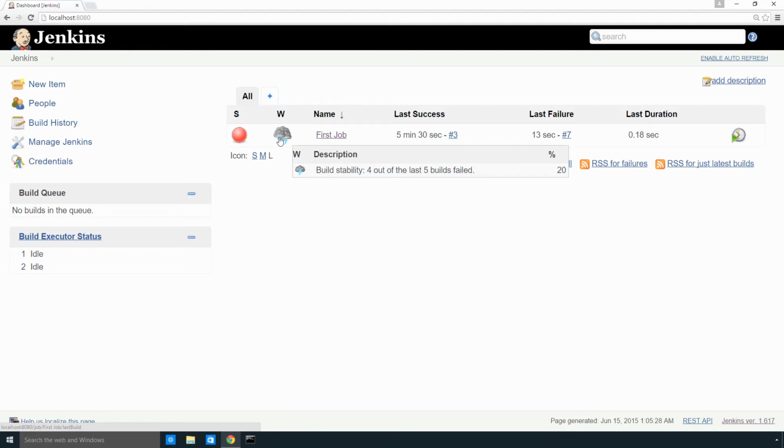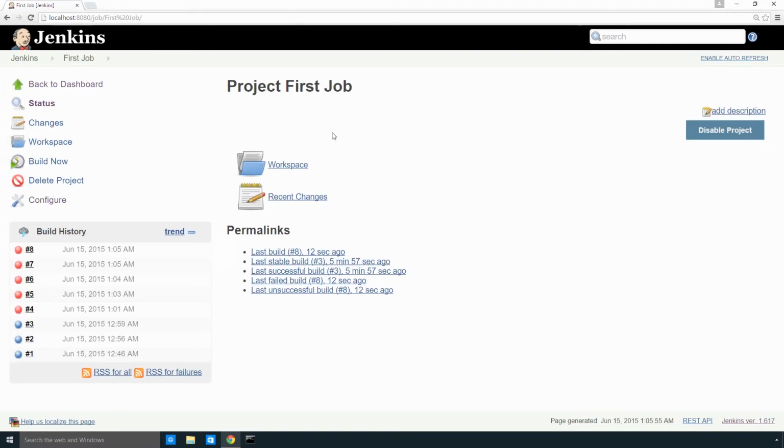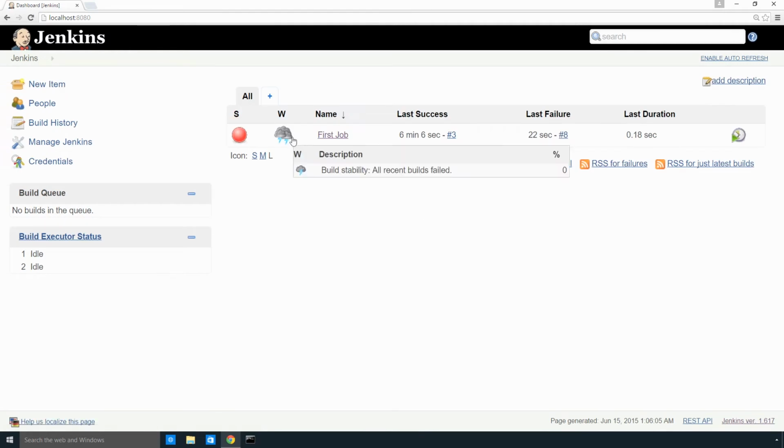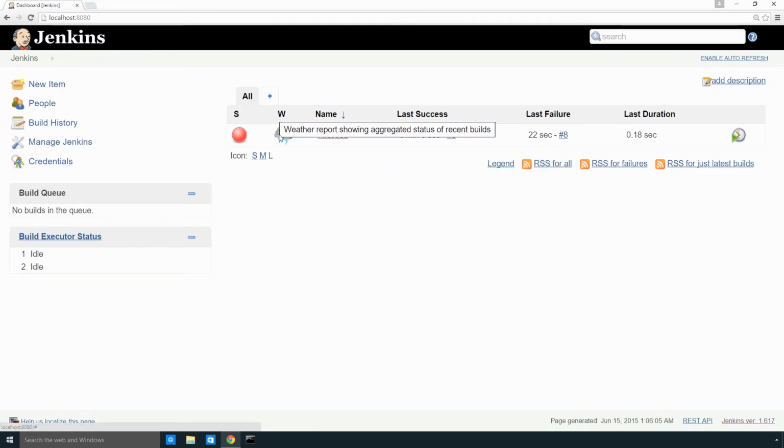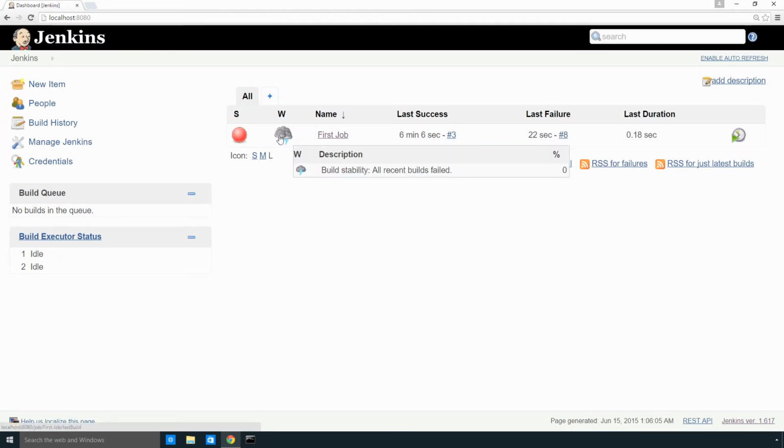And let's round this off. Let's make sure that the last 5 builds have failed. So I clicked off the build one last time, go into First Job, confirm that number 8 fails, back to dashboard, and thunderstorms is really the last weather status, which means that all recent builds have failed.